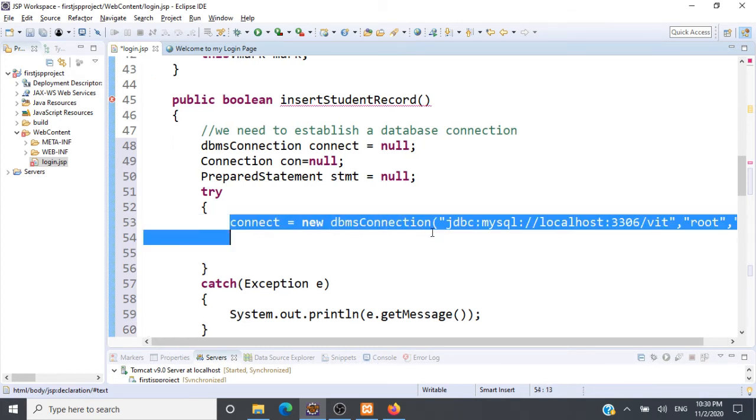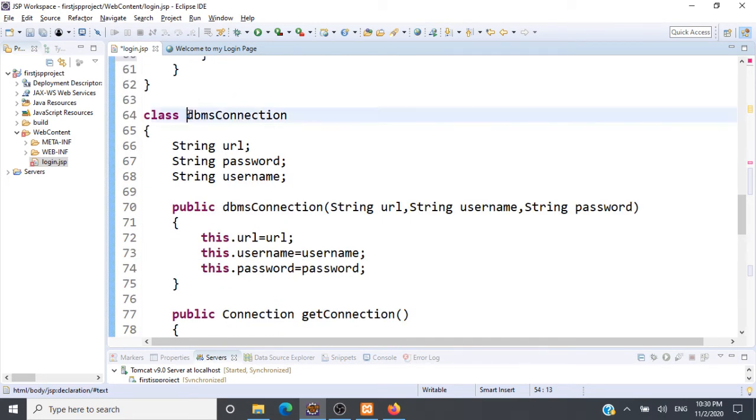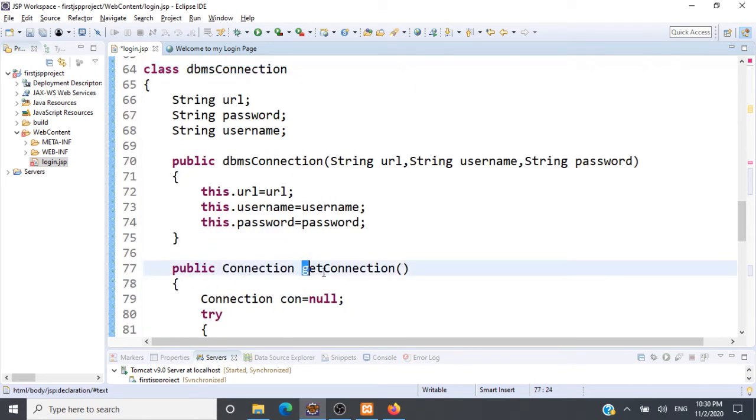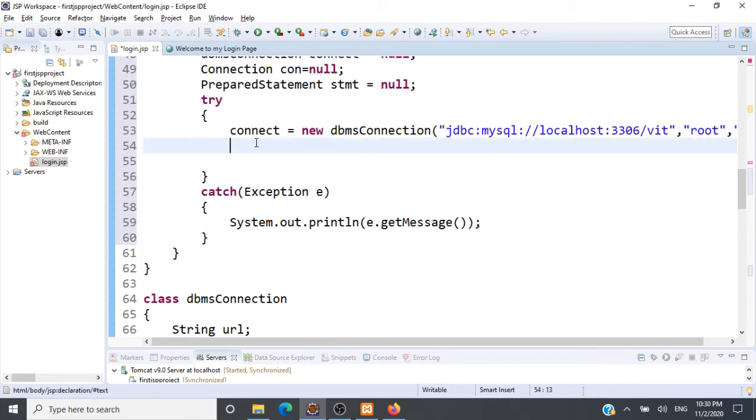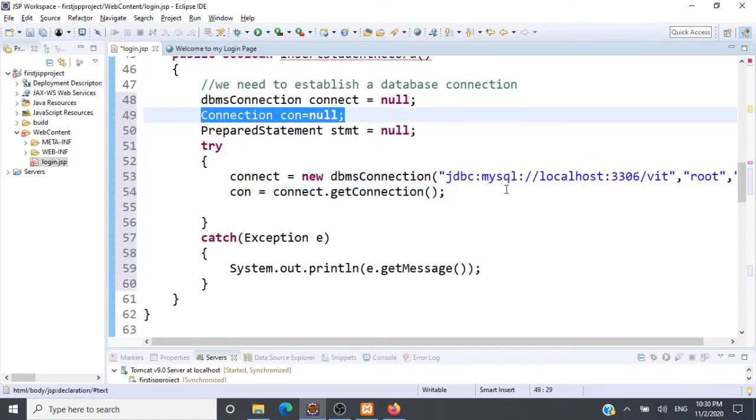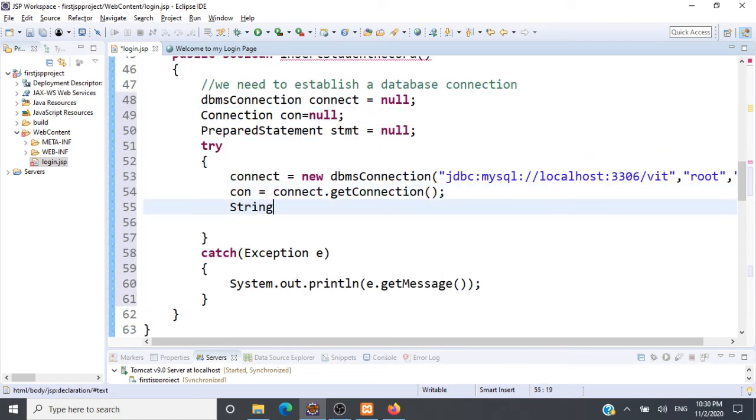We have created an object of DBMS connection. This object is ready. Now we have to call this method to get the connection, and this method will be returning an object of type connection. So let's say connection is equal to connect dot get connection, which is handled here. What is con? It is an object of type connection. Next thing is we should have this SQL string, that is we'll insert the data, insert into student values, and here comes the use of prepared statement.